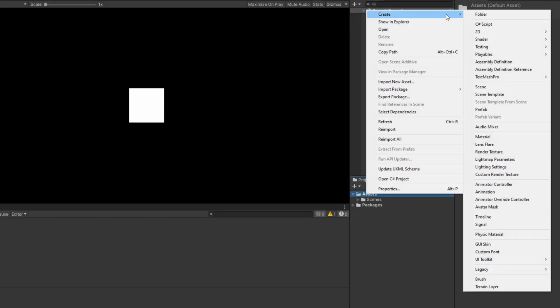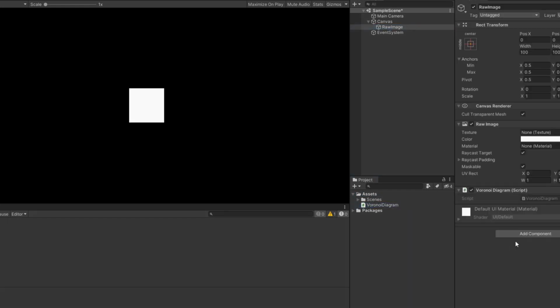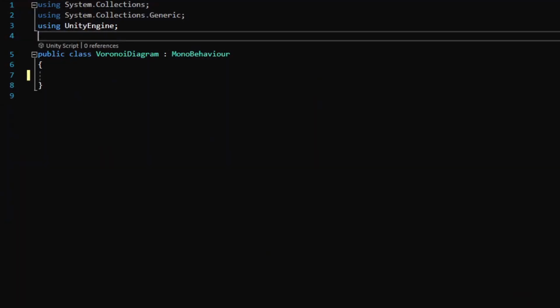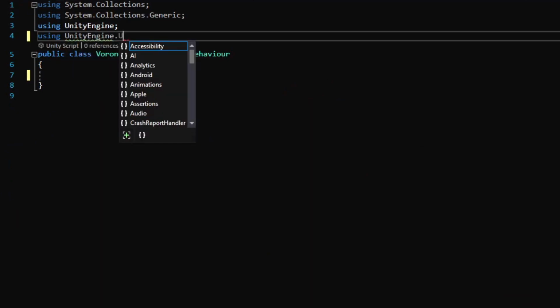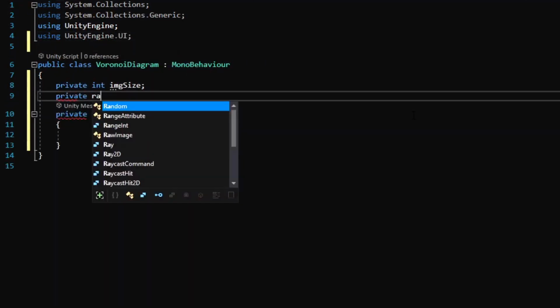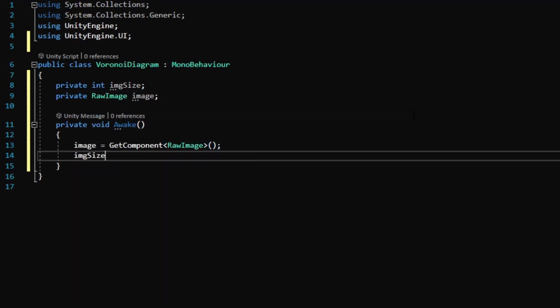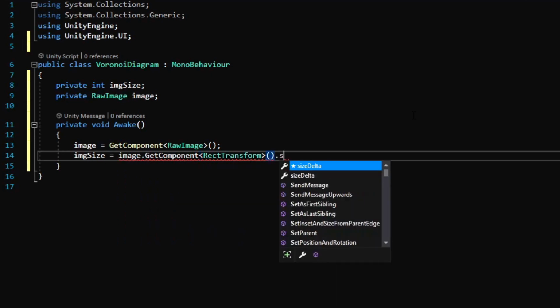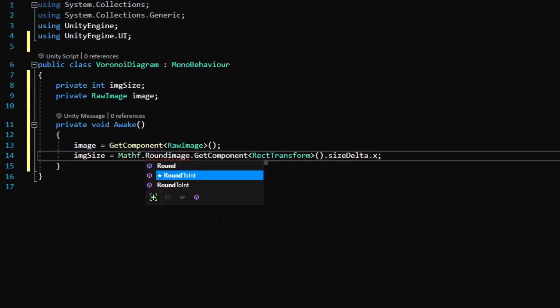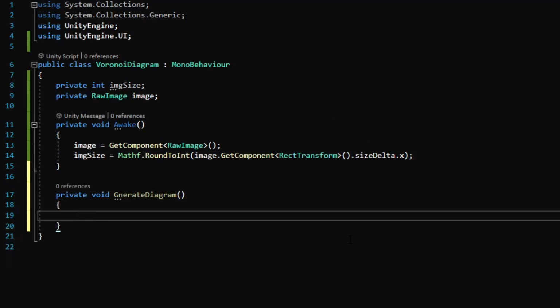I will create a new script called Voronoi diagram and assign it to the raw image. For this example, it is necessary to include the UnityEngine.UI library. I begin by creating an integer field which stores the size of the image. Inside of the Awake method, I'm going to fetch the raw image component and get its size and assign it to my field. I'm going to create a method called generateDiagram.